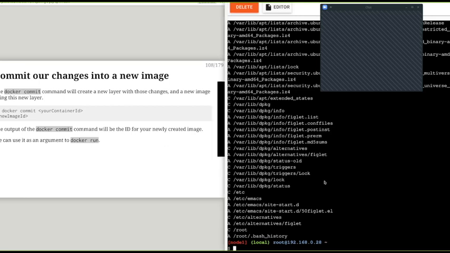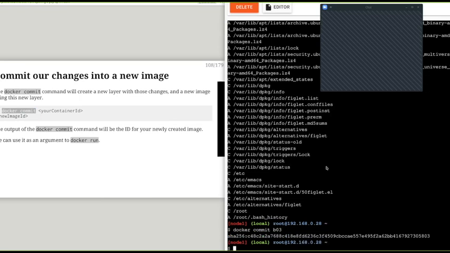So now the interesting part is we can turn this container into a new image. And for that we use docker commit. So we use docker commit and the ID of the container. In this case it was p03, so docker commit p03. And it gives me a hash, and this hash is the identifier for the new image. And we can use this new image to run a new container.